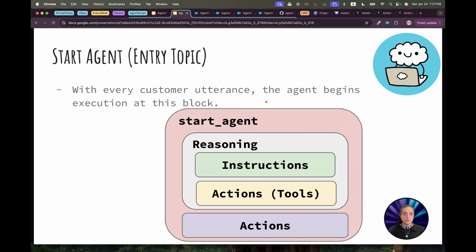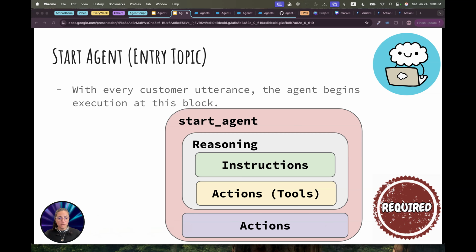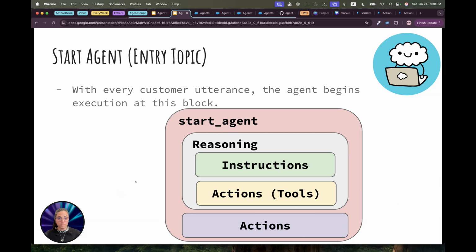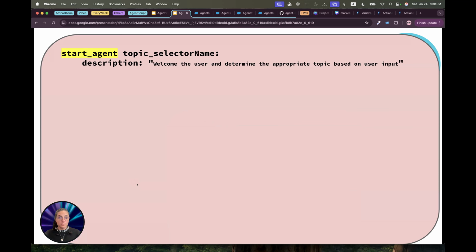So that's very important to know. You will have here, instead of topic, start agent. And because it's a topic, again, you will have the reasoning. The main areas for it will be the reasoning, instruction, actions, reasoning actions and topic actions. It's required, as we said, you must have it and it should be available. So let's see an example.